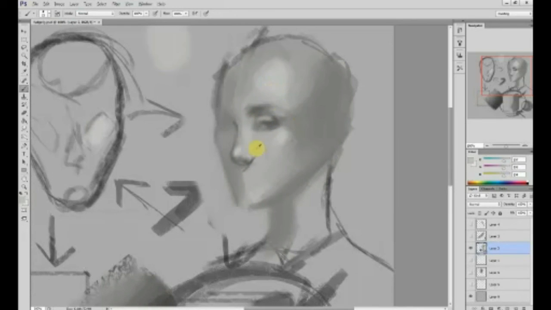Okay, now she's gonna have a nose. So let's create the nose. But how do we create the nose properly? How much of the other part of the face do we see? So we have the light coming in this way. Okay, so this light is a line.